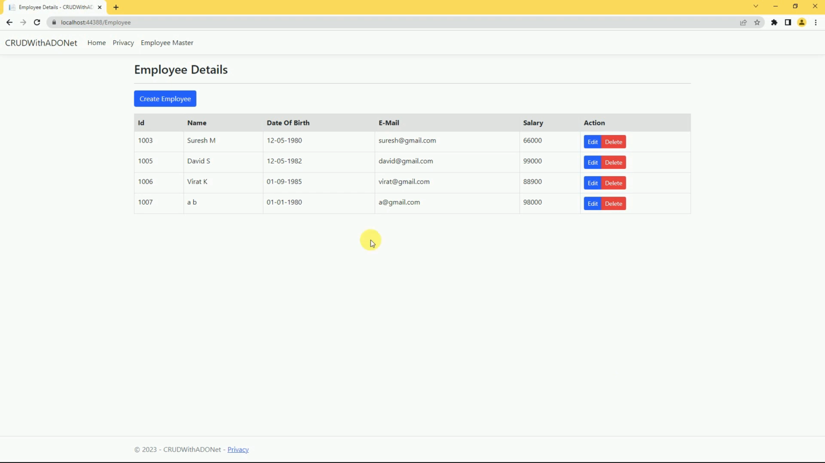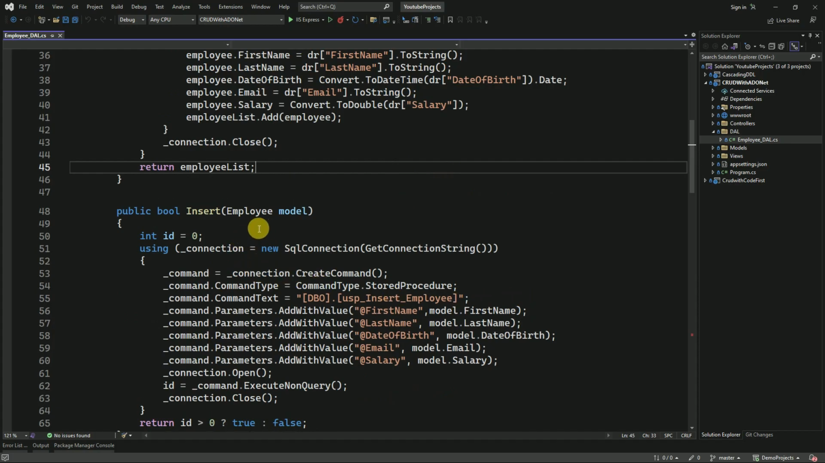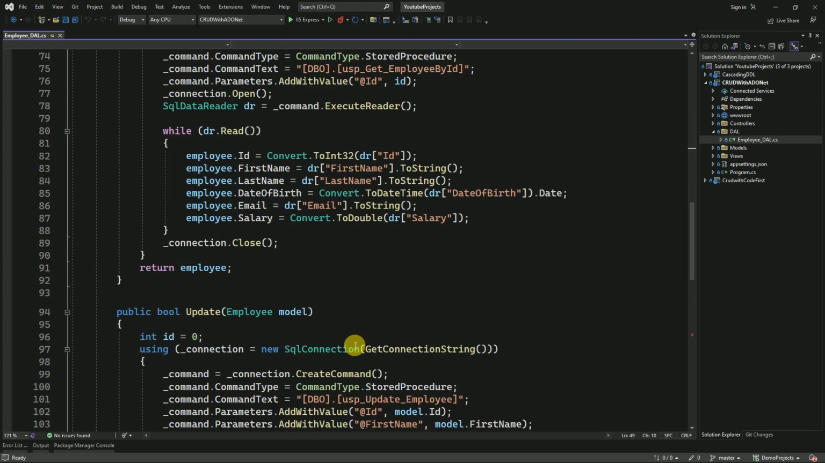In previous session we have discussed about CRUD operations in ASP.NET Core MVC by using debugging. So we used stored procedures to perform the CRUD operations. This is the final output which we worked in previous session. Before continuing with this session, please watch my previous video which we explained about CRUD operations in ASP.NET Core by using debugging. Here we used different methods to insert the data and update the data.